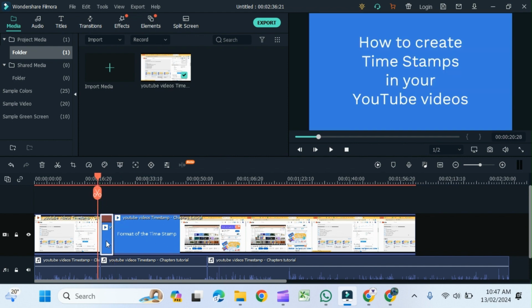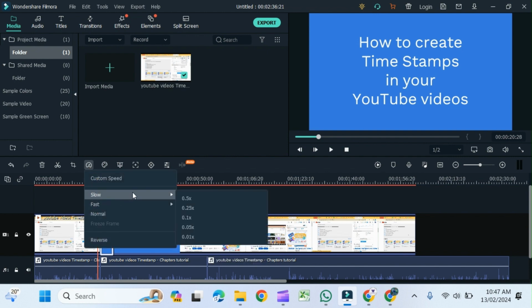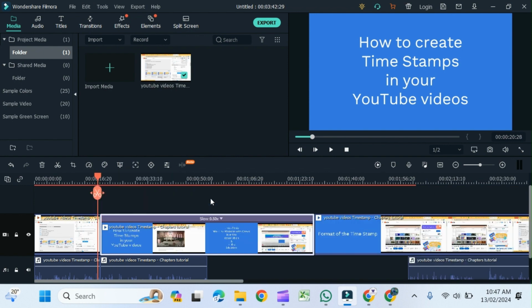Let's try the other option. Select the clip, go to the speed. Now slow it to 0.5. Play it. Will let you know how to write the timestamps.